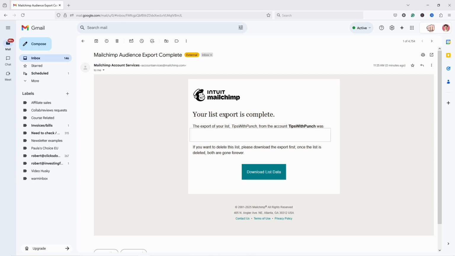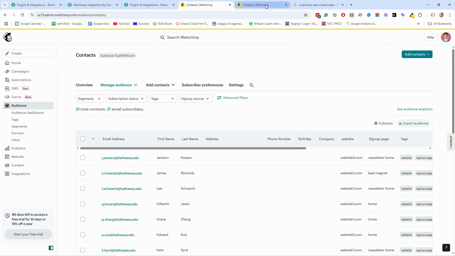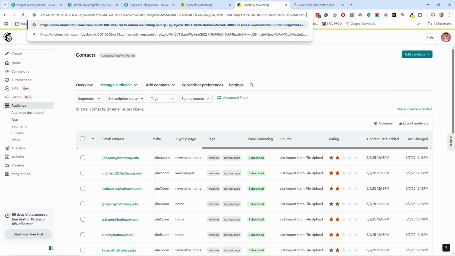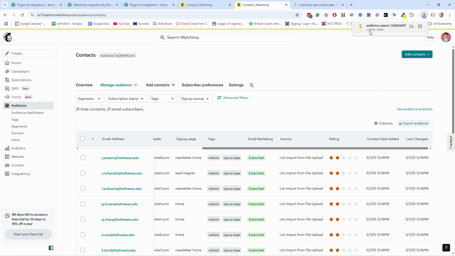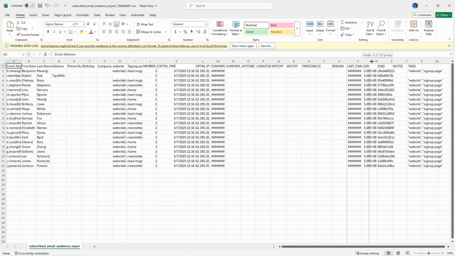So I got the email here. The list export is complete. So I can now copy this link from here and just go and open up this page. And there you go. It's now downloaded the export. So let's take a look at that one. So here you see that it has all the data there.